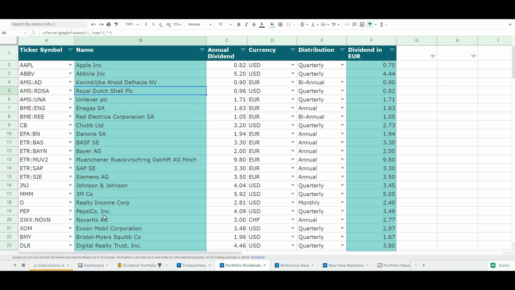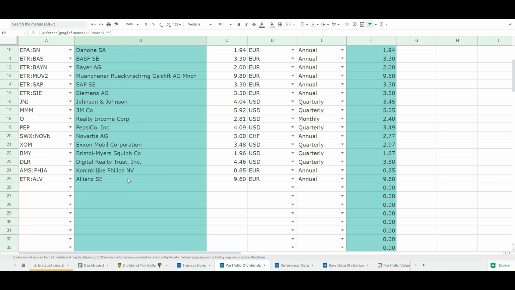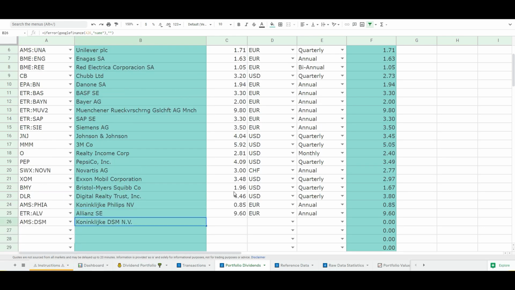In step 3, it's important to add the dividends per share for each position in the stock portfolio. Why is this important? You want to calculate your dividend yield, and you want to understand how much is paid on what basis, quarterly or annual. That's why this sheet is really an important one for a dividend growth investor. So taking the same example of Koninklijke DSM, we will add the ticker, Amsterdam DSM. It automatically pops up the name again, and now we need to know what the annual dividend is.